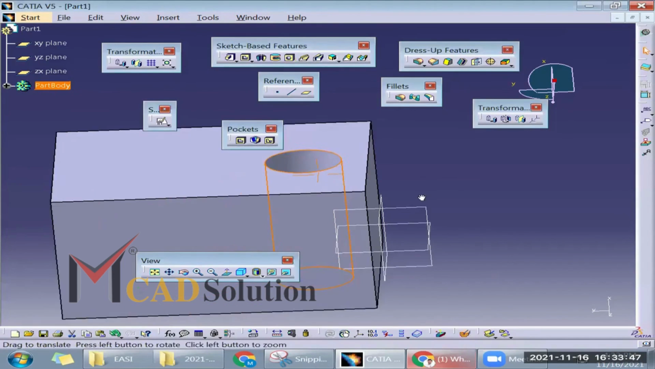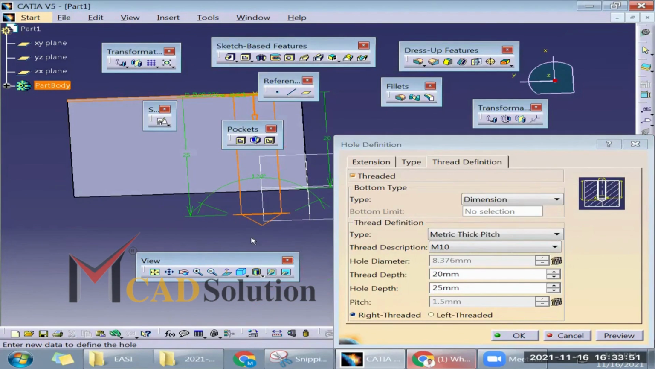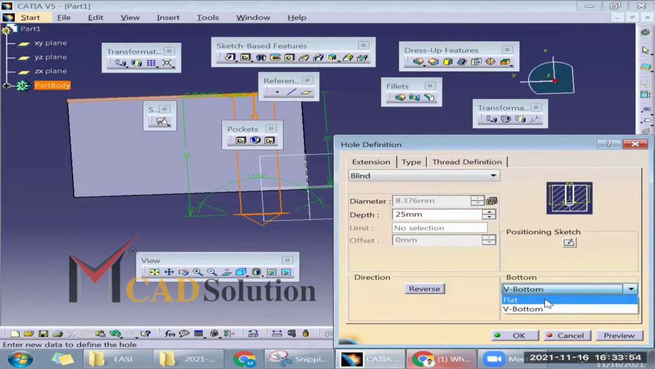Now this is the hole. And how should the hole end be? By default it should be V bottom. If we want a special case, flat bottom, we can select a flat bottom.